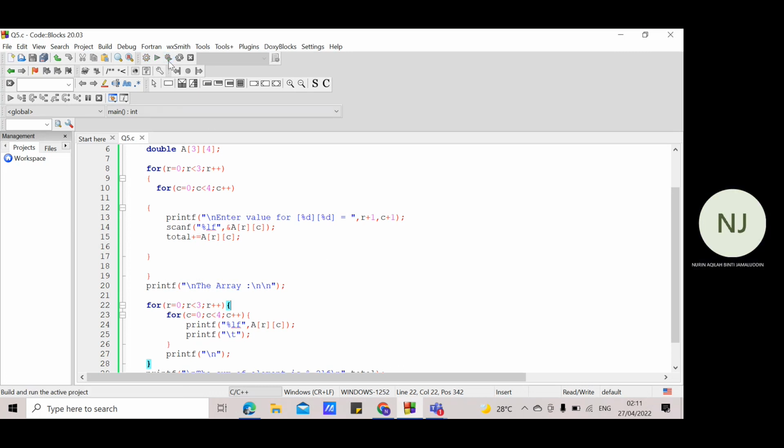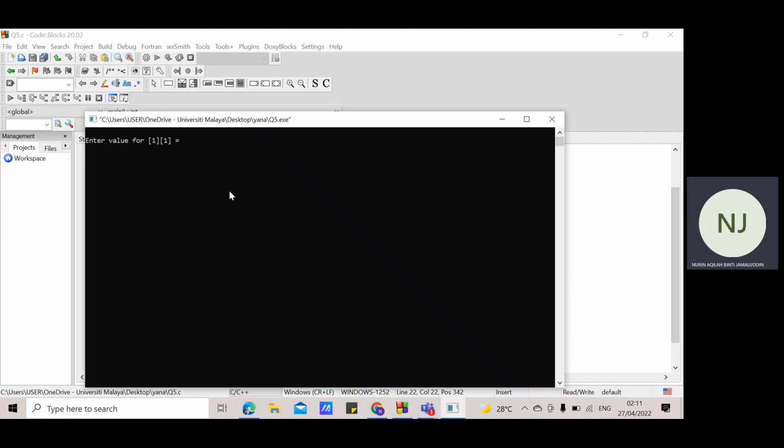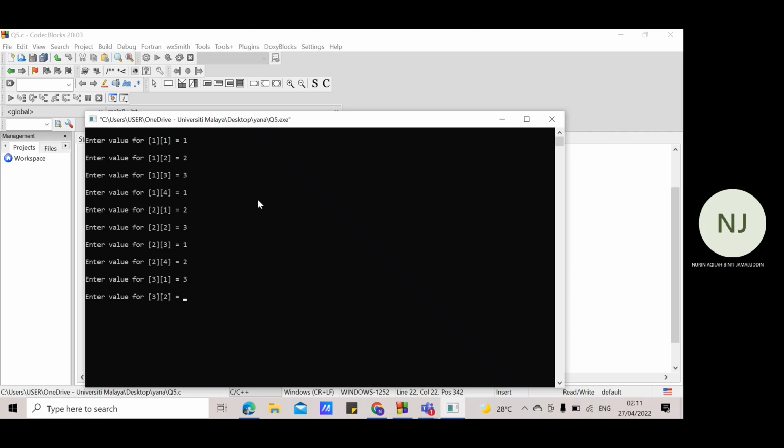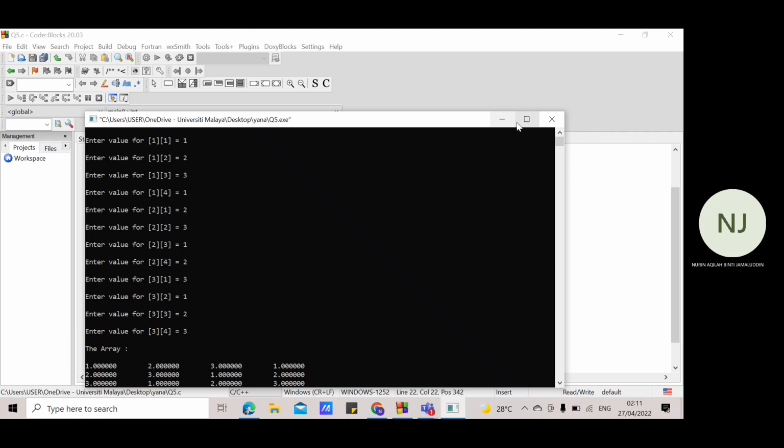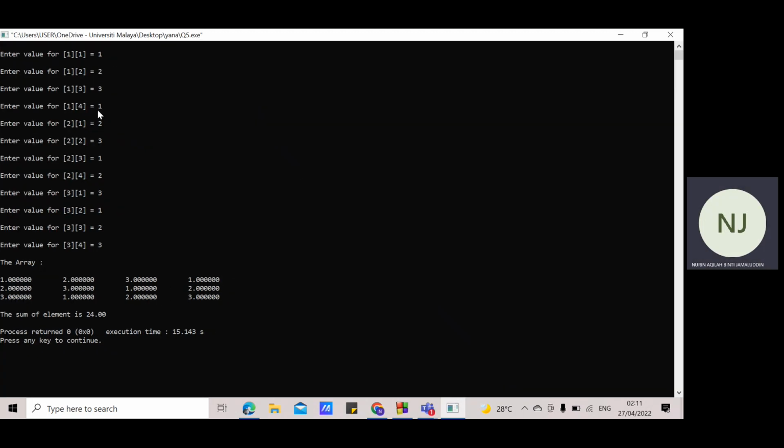So here is the output. Okay, so this is the output when I already entered the values. Okay, so this is the 3 by 4 array. And then this is the sum of the elements.